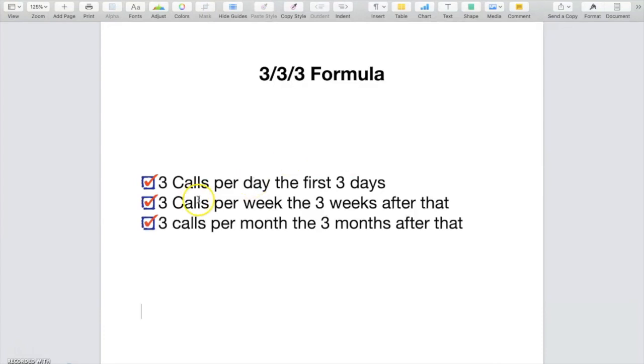All right, so 3 calls per day the first 3 days, 3 calls per week the 3 weeks after those 3 days, and then 3 calls per month the 3 months after those 3 weeks. So technically it's about a 4 month total procedure. Now let me show you how we set that up.